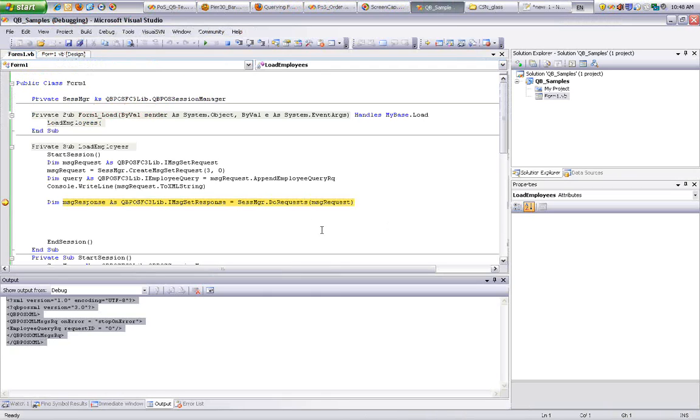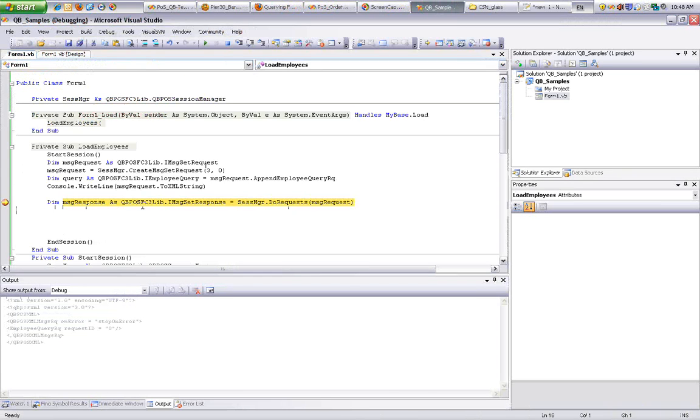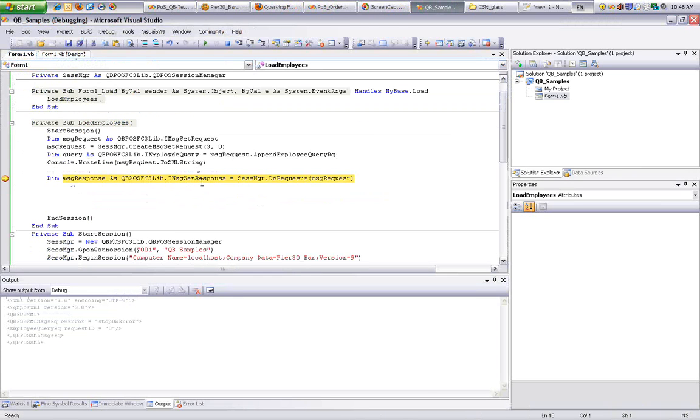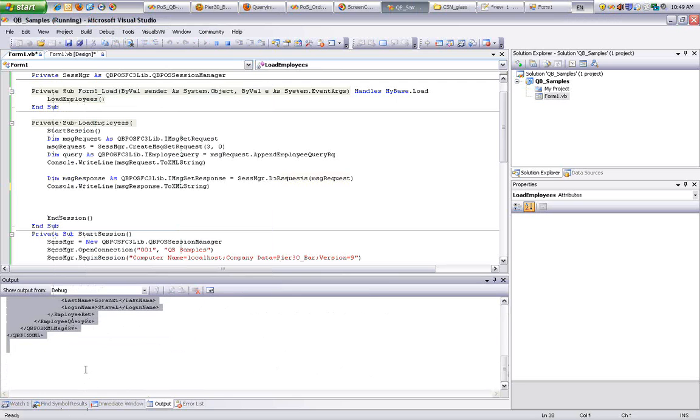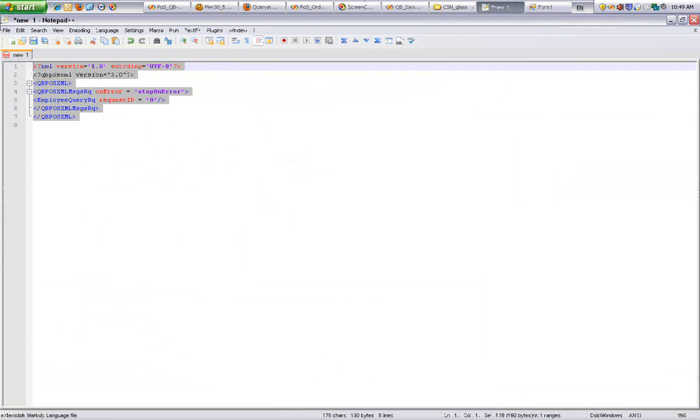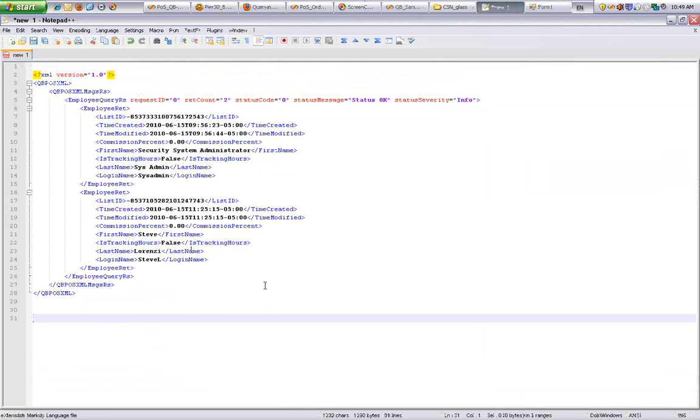I'm going to go back in here. And what's going to happen now is that this is going to go and return back a response. So what we probably want to do here is MSG response.toXML. Alright. I don't need to pause it, just run all the way. Okay, so done. That query went off. This is what was returned back to us. There's the query that we sent off. This is the response that we received back from QuickBooks.